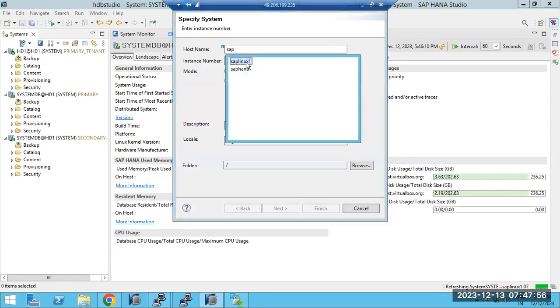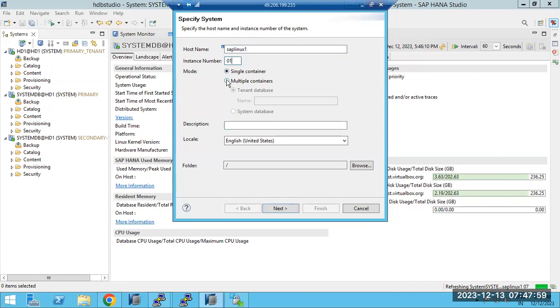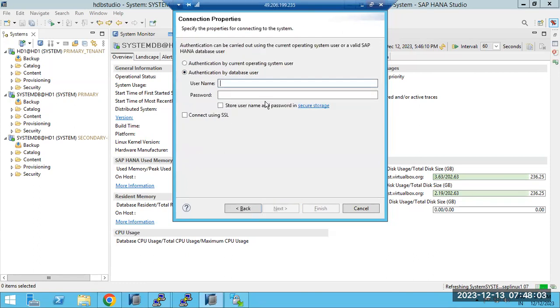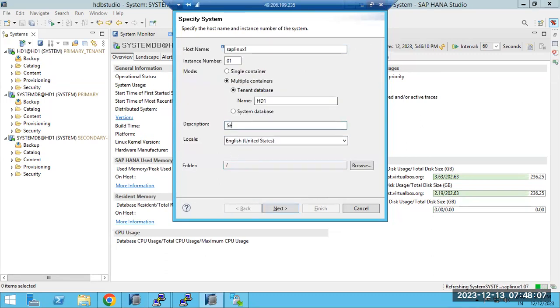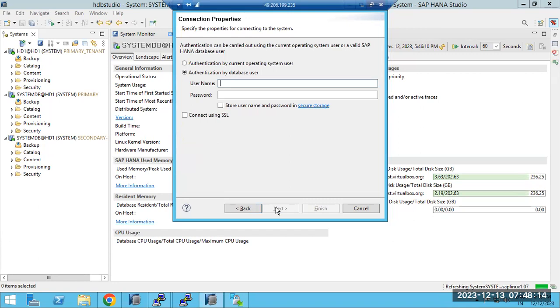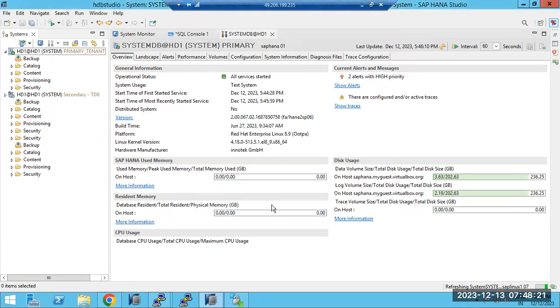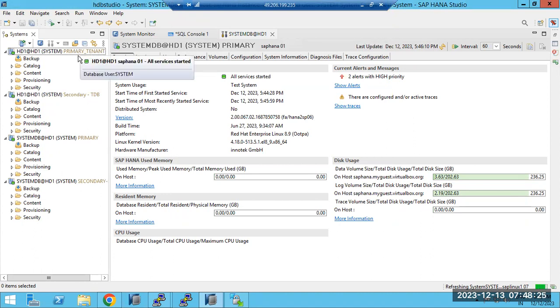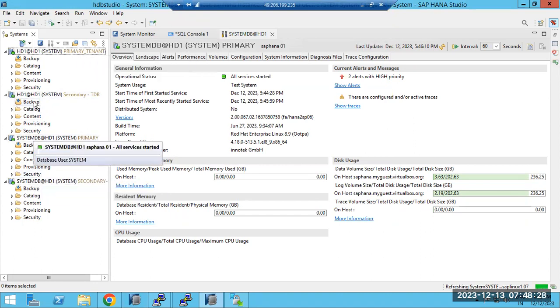Then SAP Linux 1, then 01, then we have the tenant, called HD1, and I add secondary TDB here. Is it mandatory? It's not mandatory, just for identification I put the description here. This way you can see which one is the primary, because both are system DB HD1 and tenant DB HD1, but the hosts are different: this is SAP Linux 1, this is SAP HANA 1. For identification purposes, I put primary and secondary in the naming convention, simply and easily understandable.